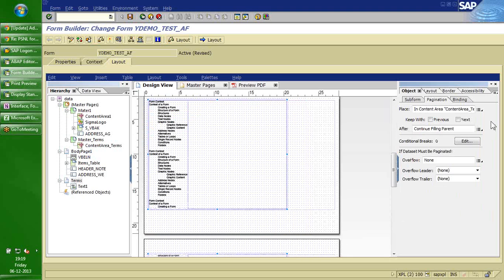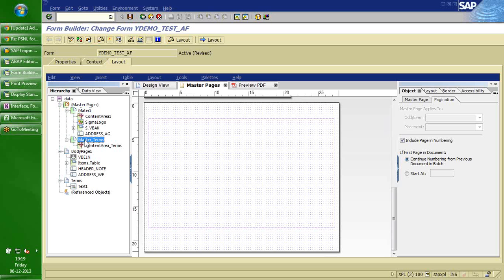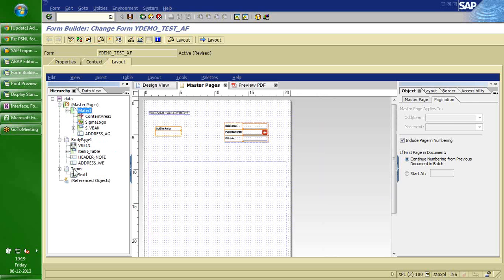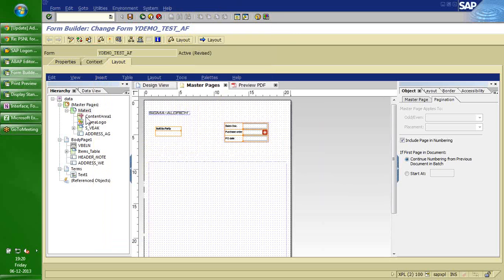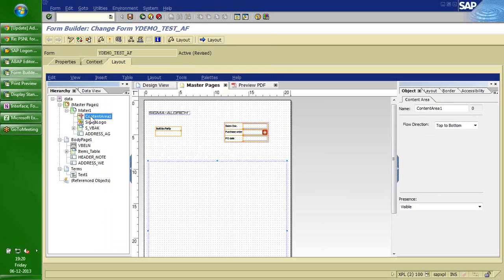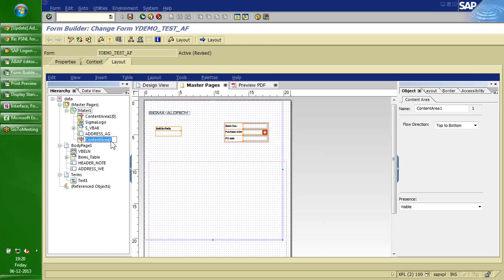There are multiple master pages, and as well there can be multiple content areas on a single master page. Let me try that one too. Let me remove the master, this one. I just did so. Let me insert a content area. If you see here, I have added one more content area.